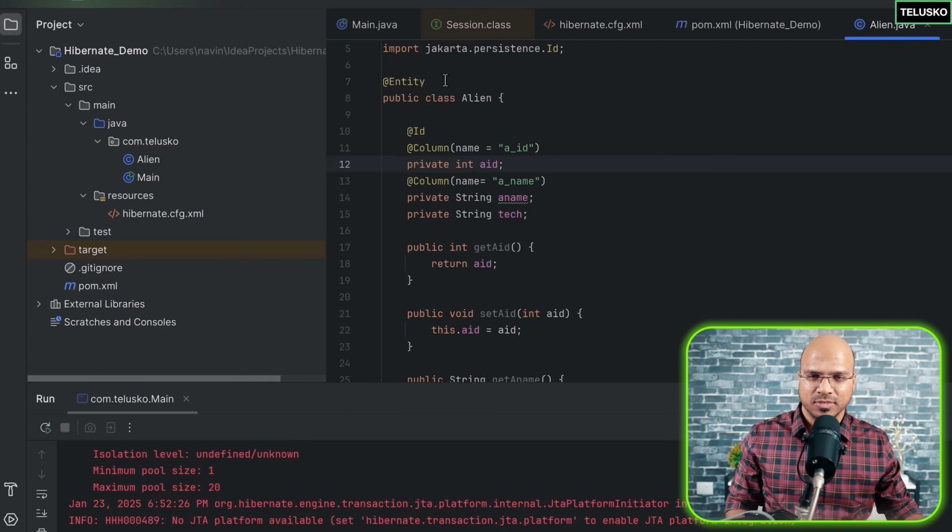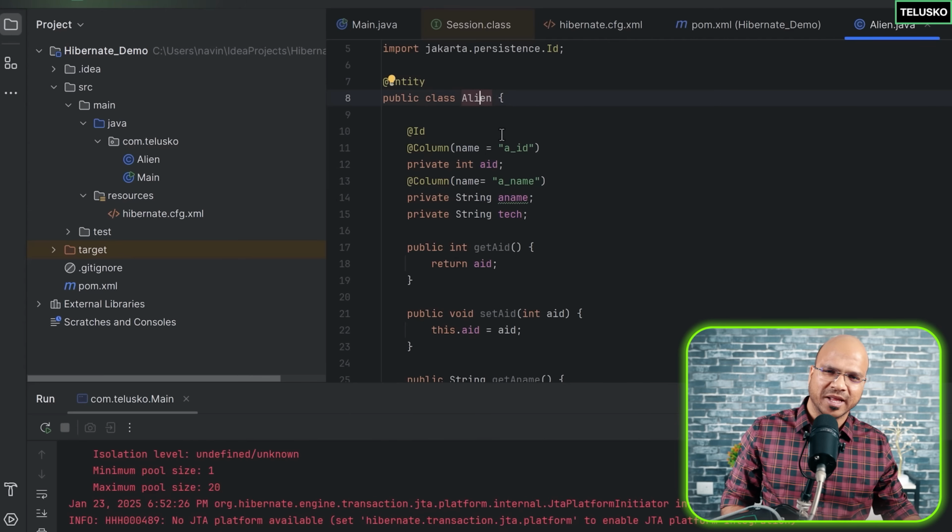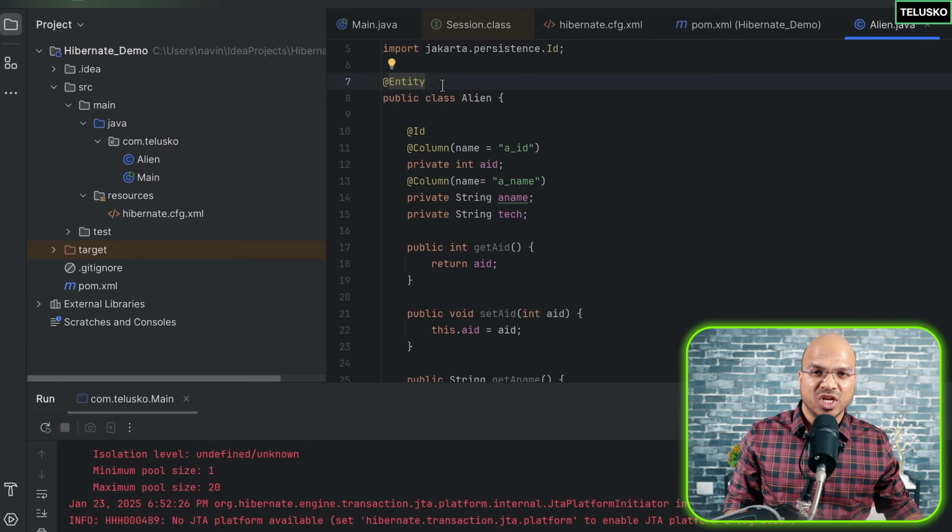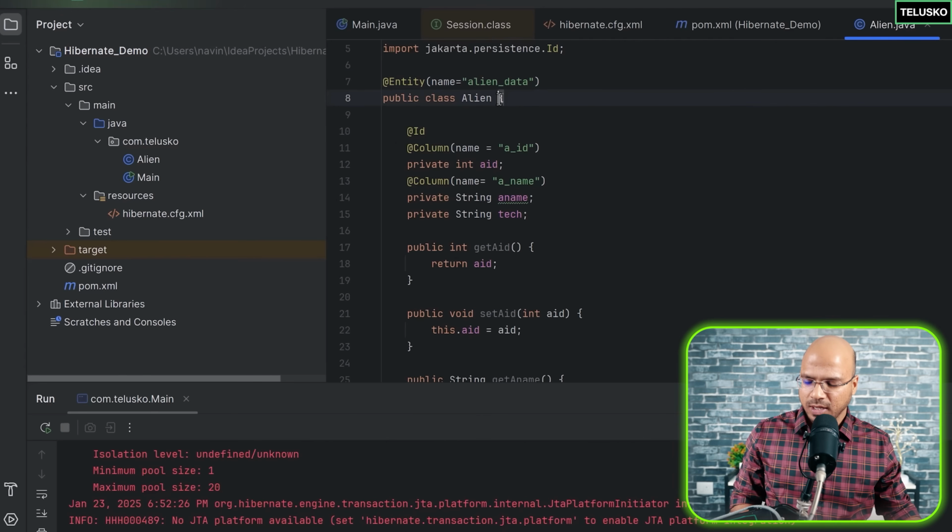Now, how do we change the table name? There are multiple ways. One, you can change the class name itself, but again, that doesn't make any sense. Why do we change the class name for the database? Then in that case, you can change the entity name. So you can mention the entity name as whatever name you want to have. Let's say alien data. Okay. So in this case, the table name will become alien data.